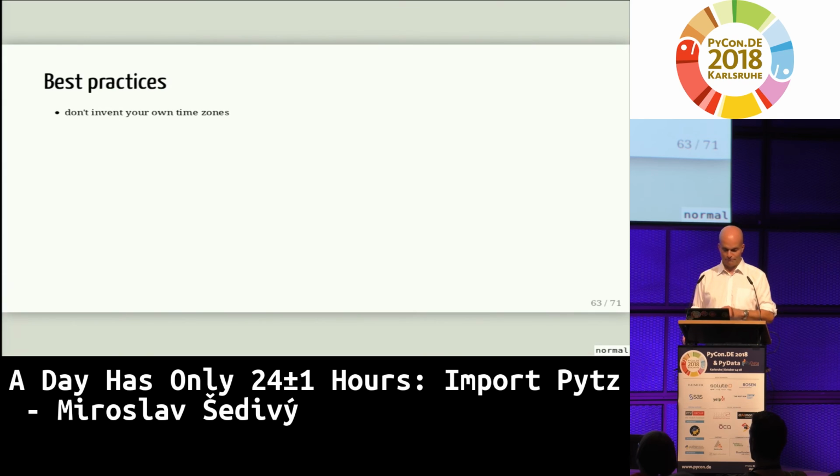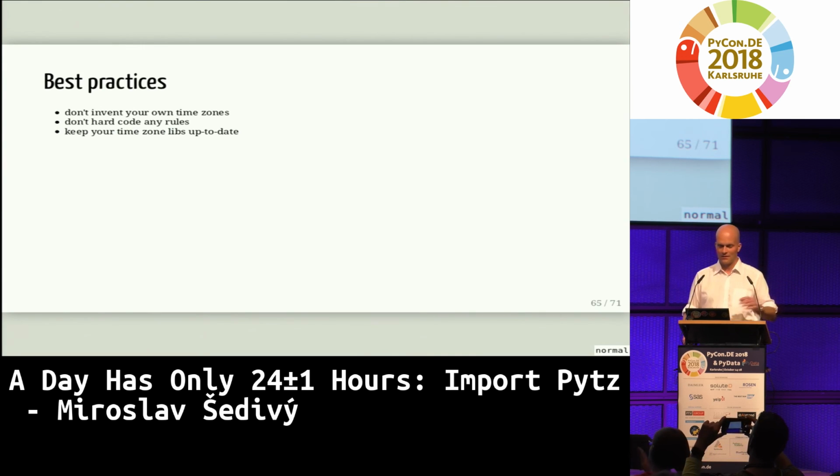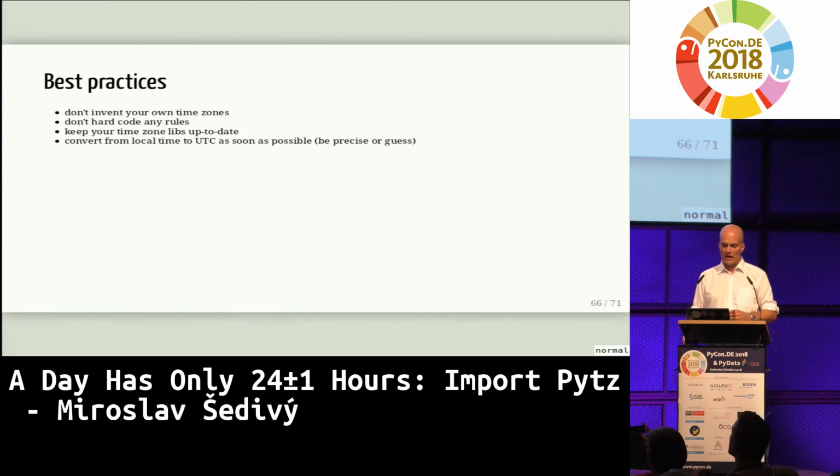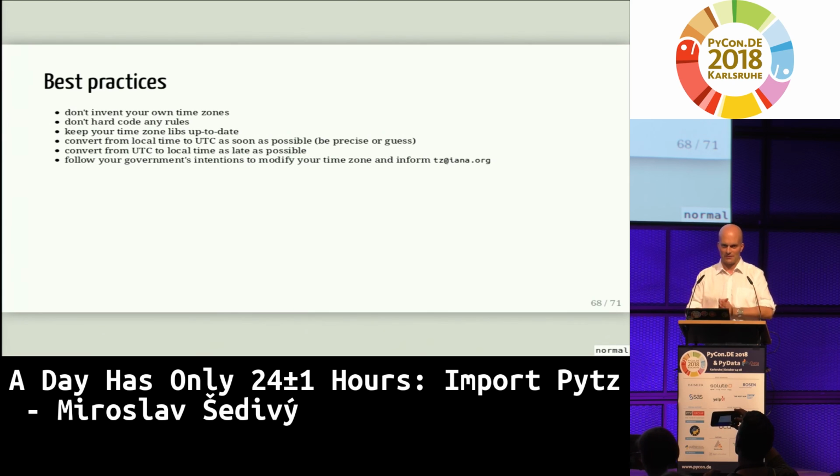What are the best practices? Don't invent your own time zones. Don't hard-code any rules. Keep your time zone libs up to date and track which version you are using. Convert from local time to UTC as soon as possible, and back to local time as late as possible. Then follow your government, what they do, and as soon as you see that they are trying to change the daylight saving time introduction or abolishment, just inform IANA, and your mail may just appear in those files and in such slides.